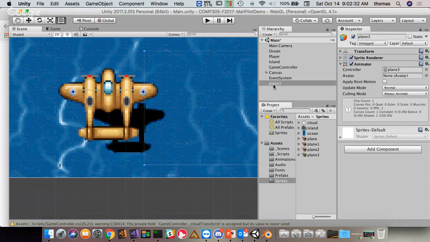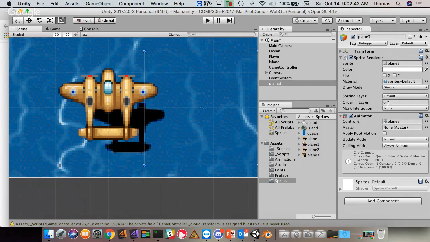All right, so that's what's happened. So here's my plane. And notice it says plane 3. It's only one object. It comes in as one object, right? A couple things to note. My sprite renderer still has an order in layer. I've got to remember my ocean is 0, my island is 1, my plane is probably 2. So I'm going to put this at 2.